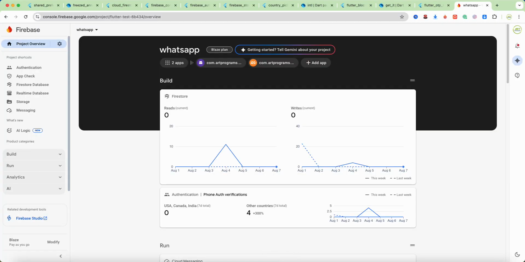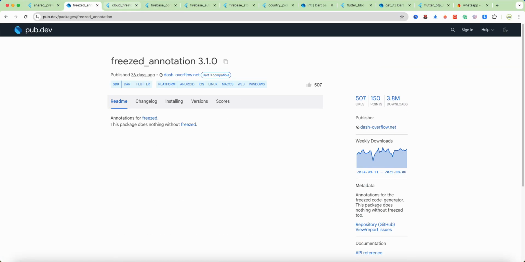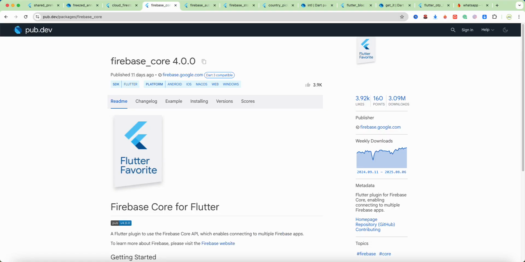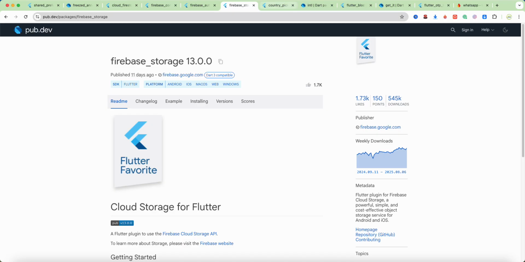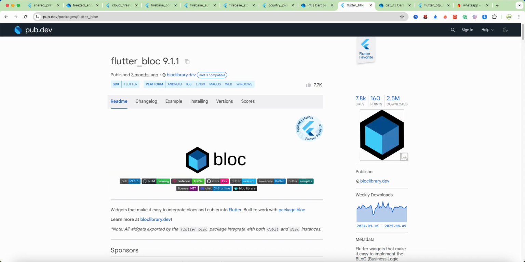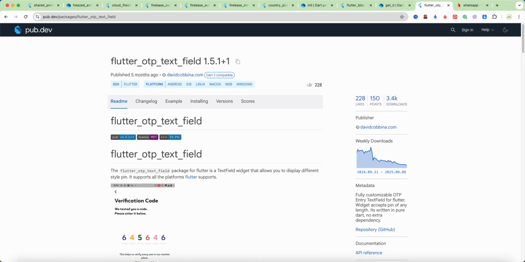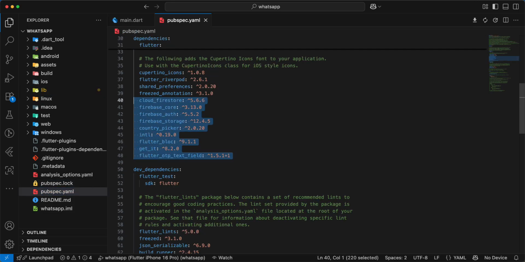Now we connect the packages: shared preferences, Freezed annotation, Cloud Firestore, Firebase Core, Firebase Auth, Firebase Storage, country picker, intl, Flutter Bloc, GetIt, and Flutter OTP text field. Open pubspec.yaml and add the packages.